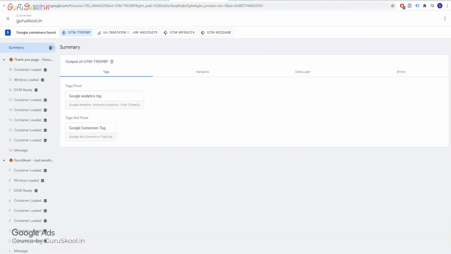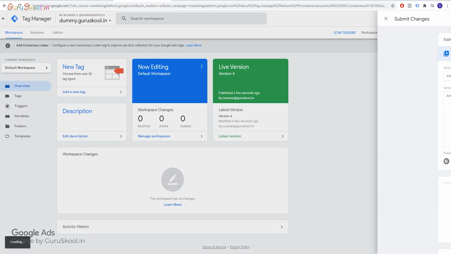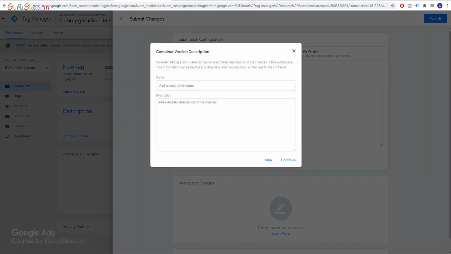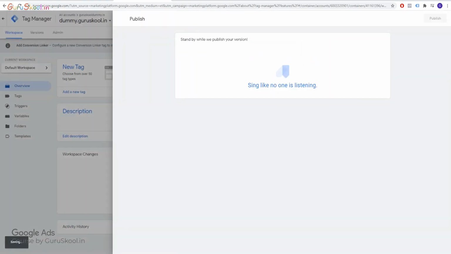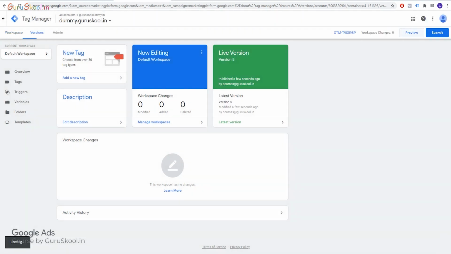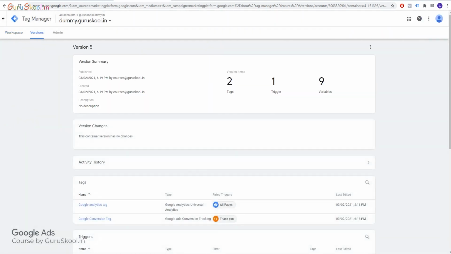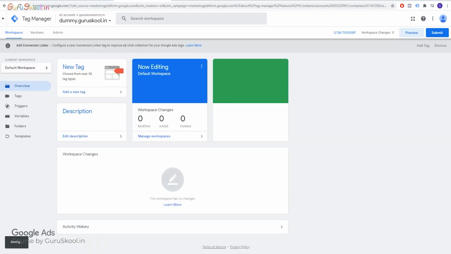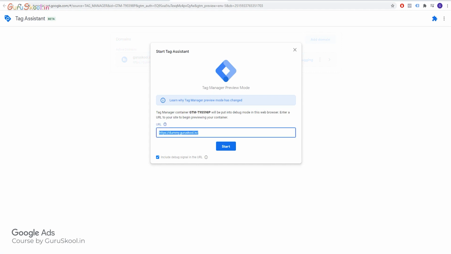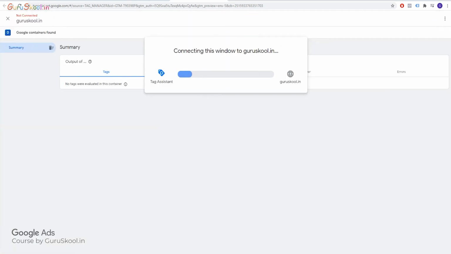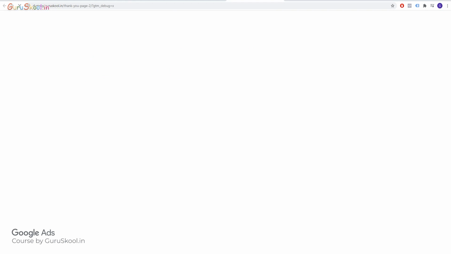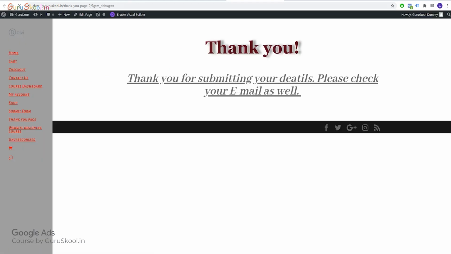And now just close it. Close this as well. Again, submit it. Publish it. Continue this one. And just wait for a couple of seconds. Hit on preview. But this time, change the link. That's thank you page. Started. That we are only triggering the thank you page.